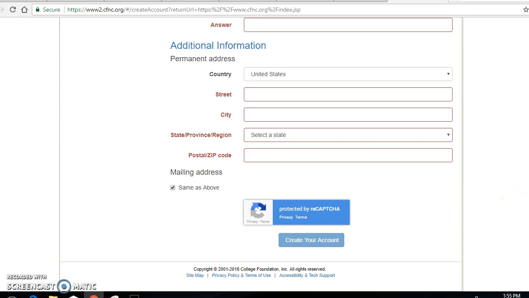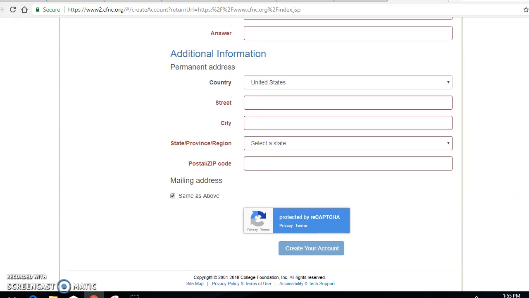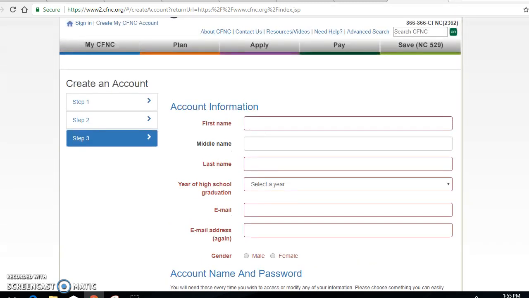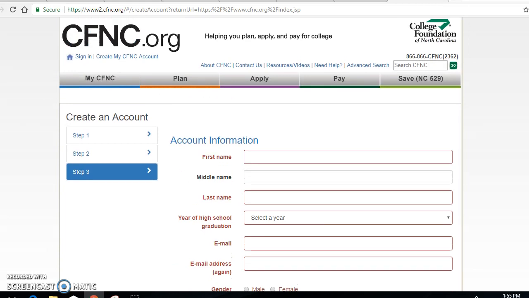Make sure that you record your account name and password. Make sure that you remember what the email address is that you have used to create your account. So that is a lesson on creating an account in CFNC.org.